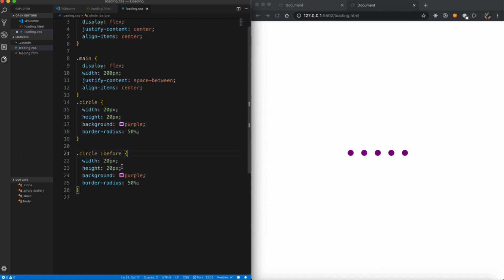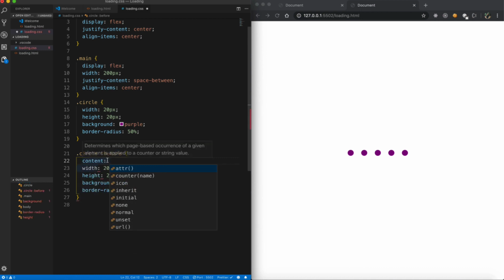So now what this before pseudo class is going to do, it doesn't really work if you don't give it the content property, and we don't actually want to insert any content. So what this pseudo class before is used for is, you can insert any content before or after your div, or any element that you're talking about.